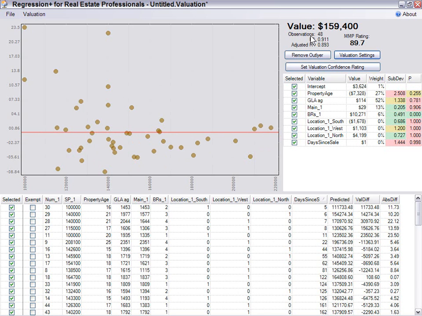Then we have the number of observations for us. We have the R squared and the adjusted R squared, and we have the MMP rating, which is the market model predictability rating, and that is very similar to the coefficient of dispersion, the COD, but this is a little more conservative. That's because residential appraisers typically have from 30 to 50 sales, unlike some other fields of work where you might typically have hundreds of records. Of course, here's the value it predicts.